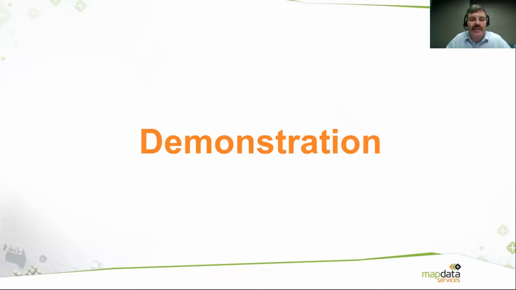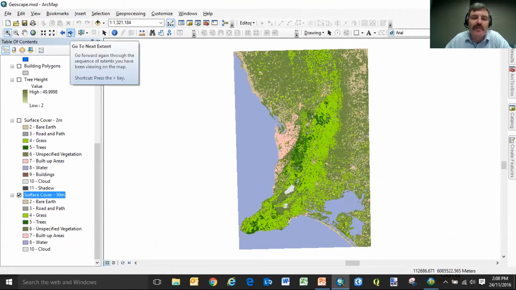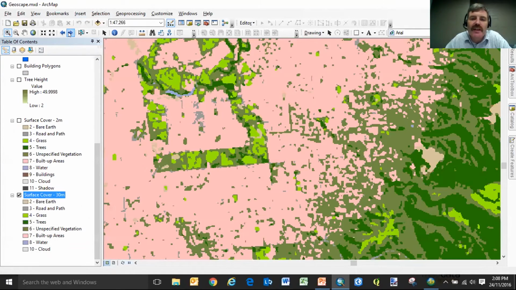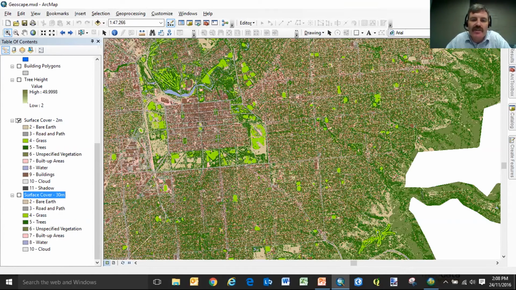So let's go and have a look at a demonstration of the Geoscape data. So I'll just pull this up in ArcMap here. It's showing the surface cover 30-metre data at the moment. So we zoom in, and you can see it becomes quite pixelated when you zoom in. In urban areas, I'll have a 2-metre surface cover dataset. So you can already see it's picking up building levels. You've got categories such as bare earth, road and path, grass, trees, built-up areas, and water, for example.